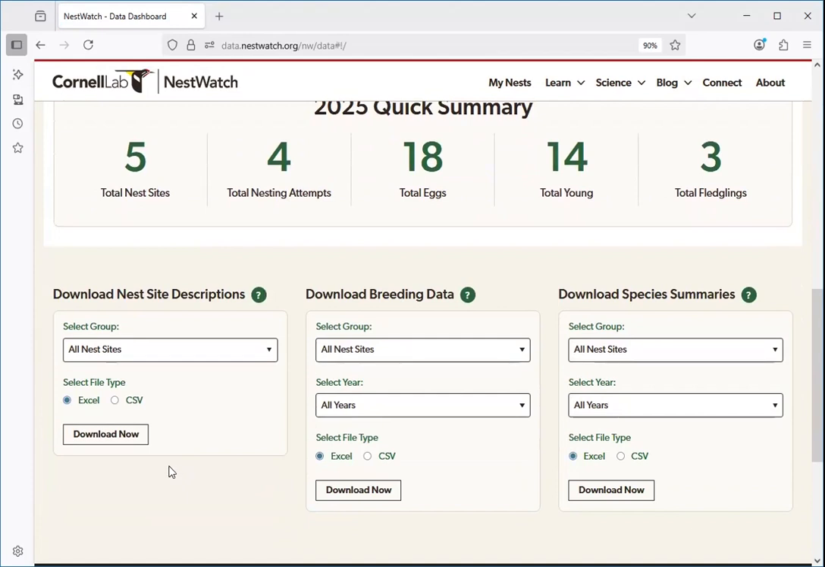Here, you have three options: download Nest site descriptions, download breeding data, or download species summaries. These can be downloaded into spreadsheet files made for Excel or any program that can read a CSV file. Click on the question mark for each option to review a description of what that download will contain.